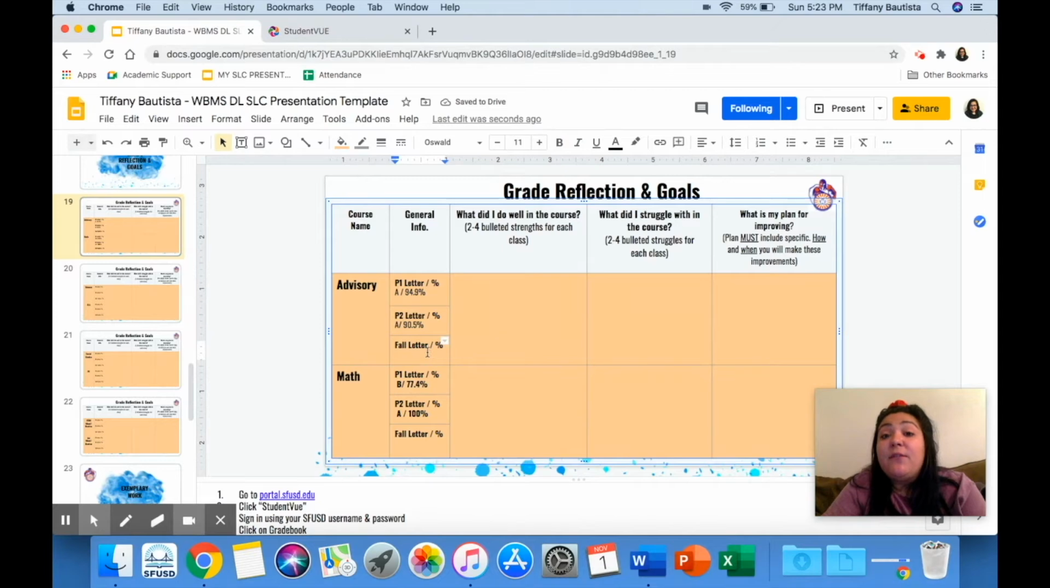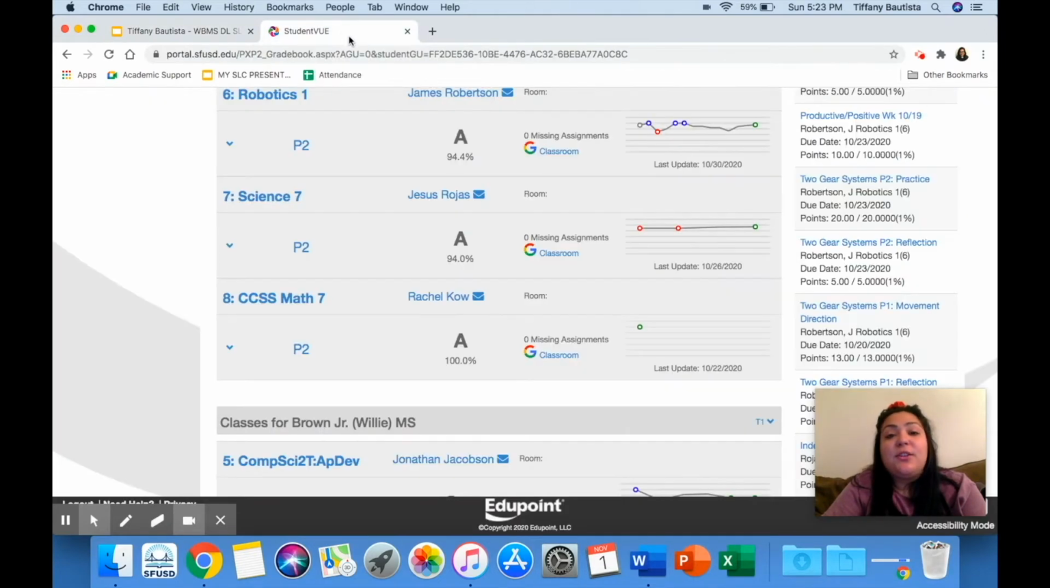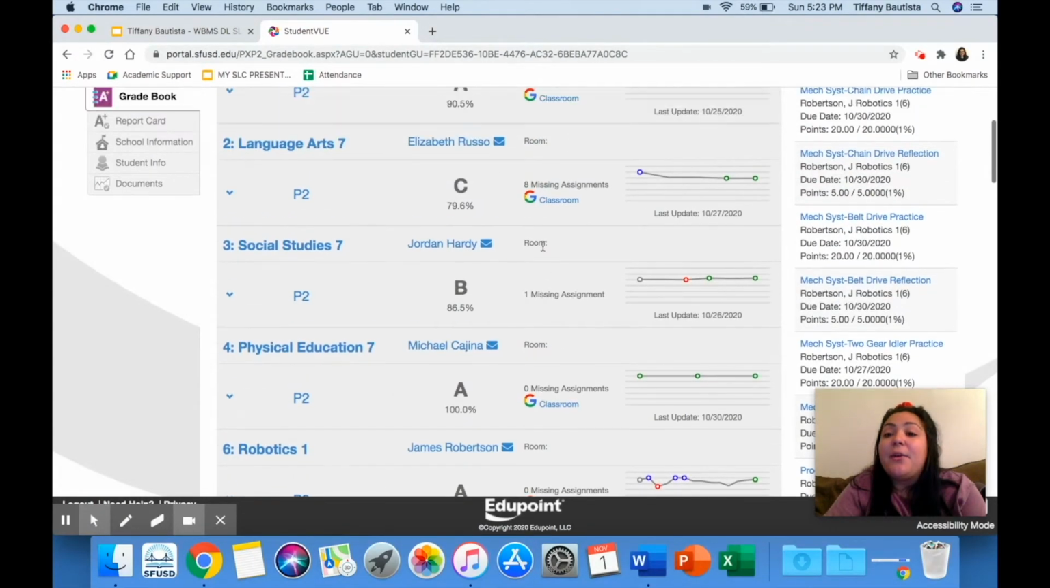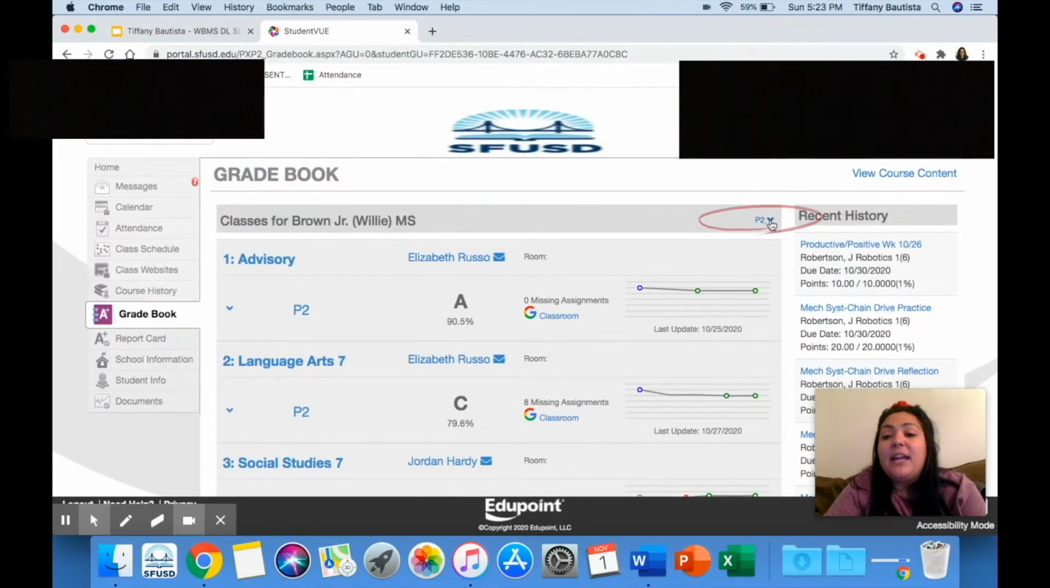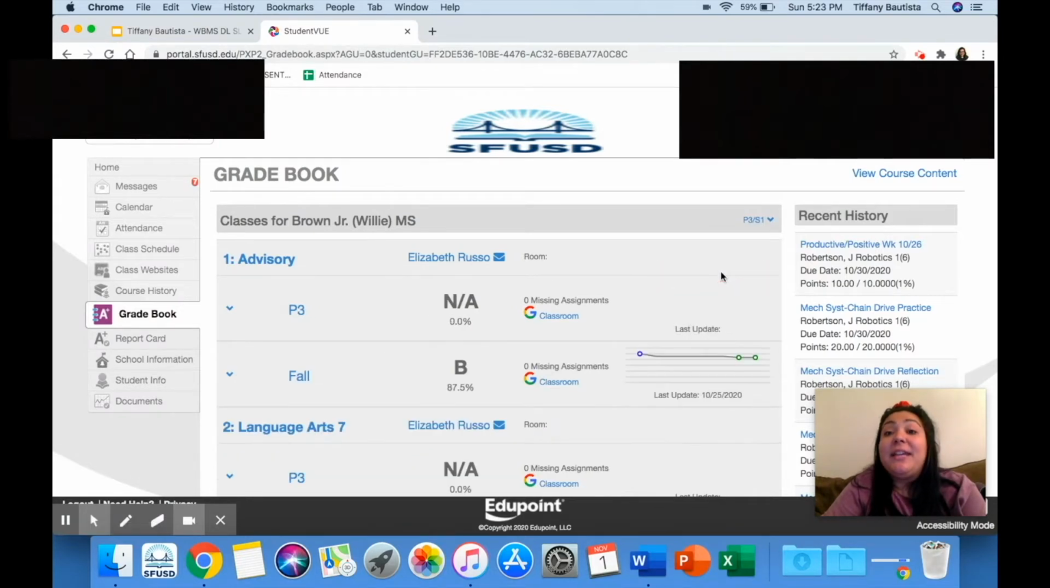Next, we're going to be looking for our fall letter grade, okay? And so how we're going to find that is going back to student view. We're going back to that arrow at the top, right here. We're going to click on P3/S1, okay? So we're clicking on P3/S1.